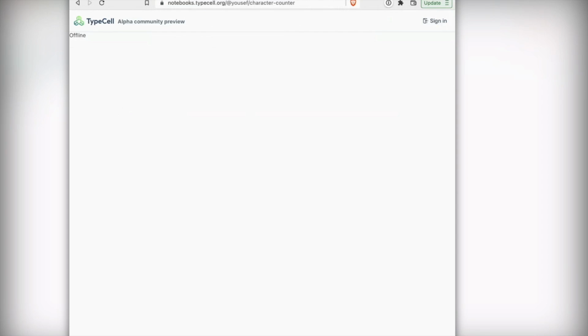So a little bit more advanced scenario. Let's see.